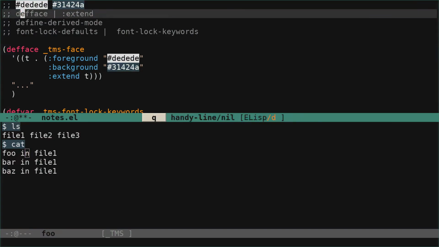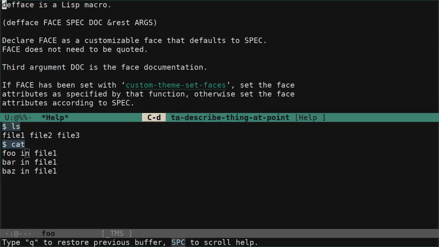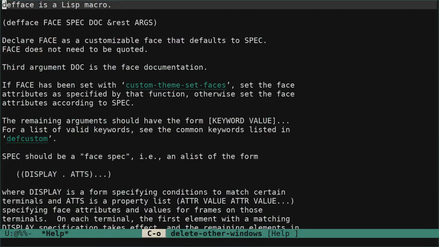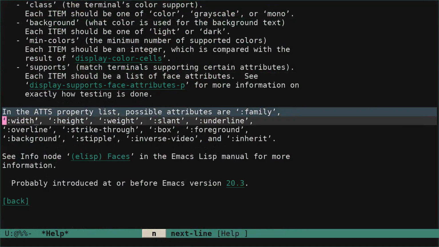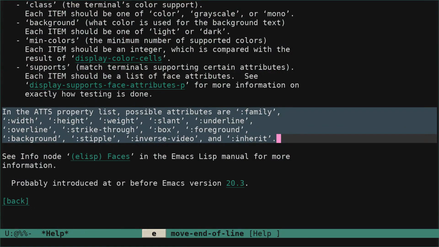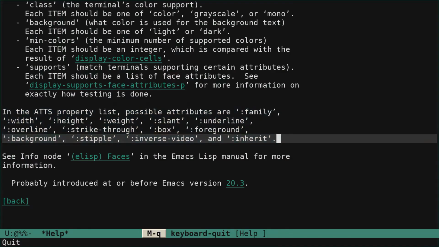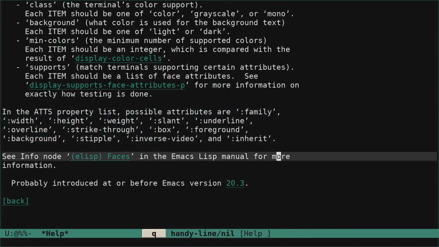I will show you, but I really want to show you maybe how I work, which is that I always refer to the documentation and the help buffer, and it really helps. So we can go here. The attributes here are listed. So you have this in the help buffer. It's not written, the extend, but anyway it exists, and we can have more info in the Lisp face node of the info mode.